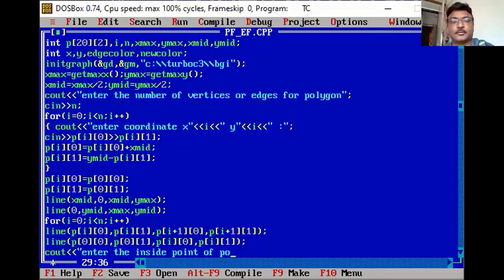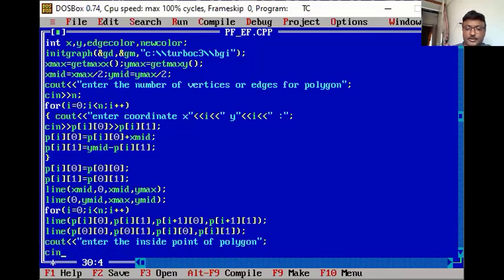Okay. Now this is my polygon. Enter the inside point of the polygon. So you have to store it using cin in X and Y. Now X and Y are done. So here I have to put the semicolon.